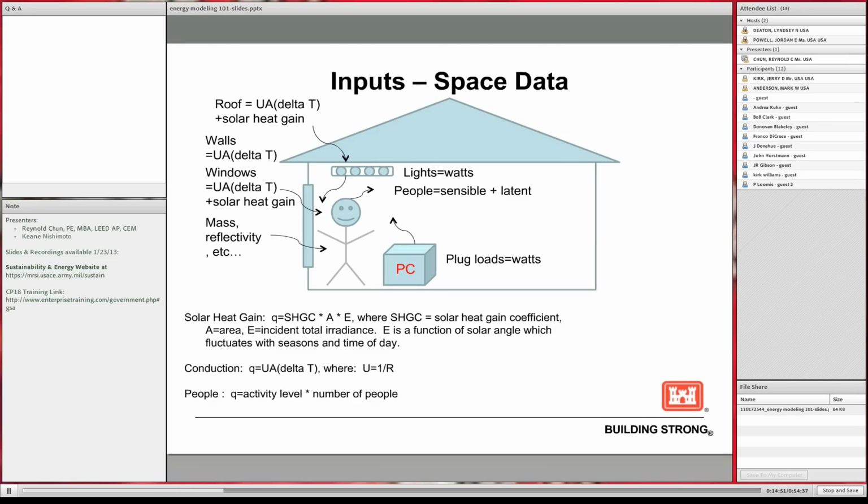To just define the formulas, U equals 1 over R. R is the thermal resistance. A is the surface area. Delta T is just delta T across the surfaces, the ambient temperature versus your room design temperature. The plug loads: generally, plug loads are all sensible, but they could also be latent too. Say if you have a coffee pot, it will give out latent heat. People give off sensible heat and also latent heat, and your lights are typically just sensible heat.